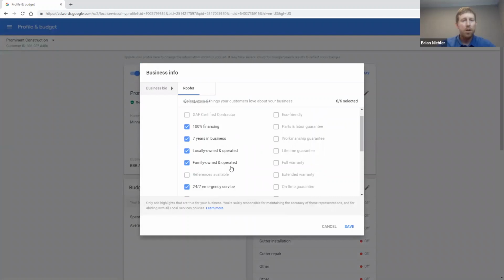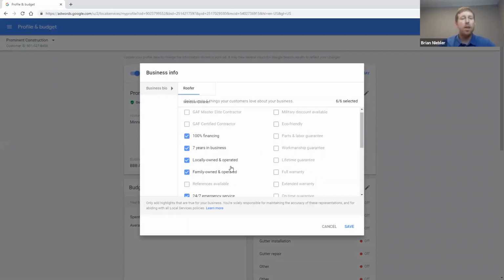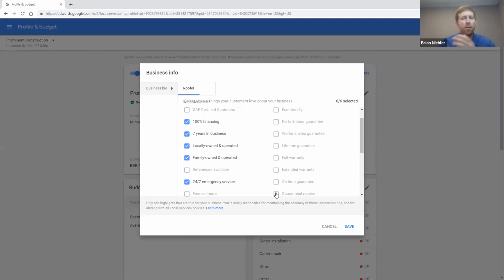So business information, it's really going to be just selecting. Google gives you the opportunity to select 6 different characteristics of your business and tell your customers, have them resonate with your business on what you provide. So they give you these options here, like GAF Master Elite Contractor. Are you GAF certified? You offer financing. How many years in business are you? Locally, family owned? So just be careful on the ones you select.